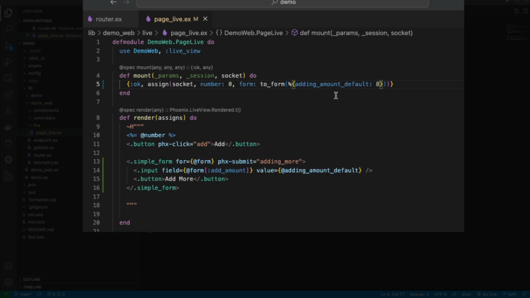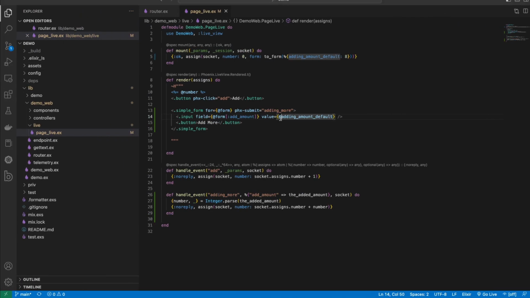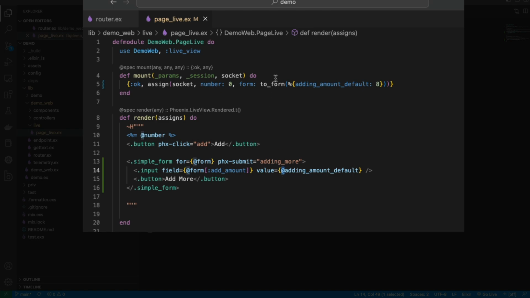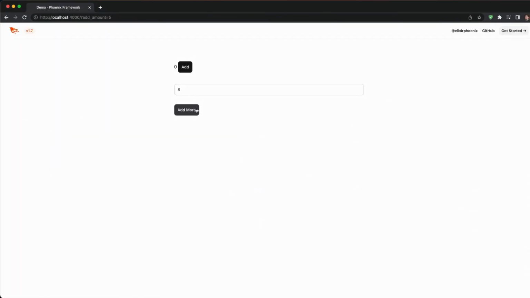And now if we want to access this code, if we go back to our code, we'll see this doesn't function. It says that the added amount default is not found because it's trying to look for it directly inside of the socket's assigns. Since this is now inside of our form, we're going to do @form.params. And then we can access this added amount default. And so if we come back to our page, this will function again.